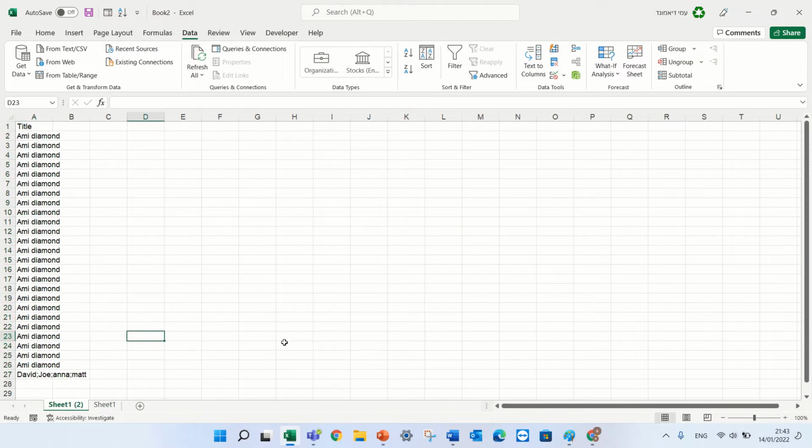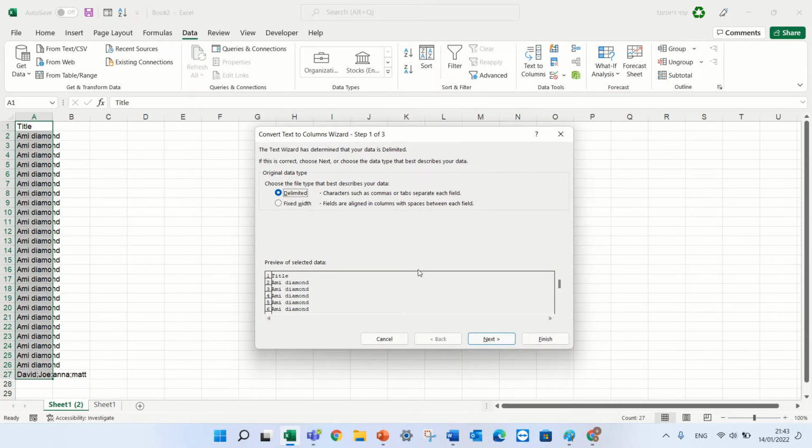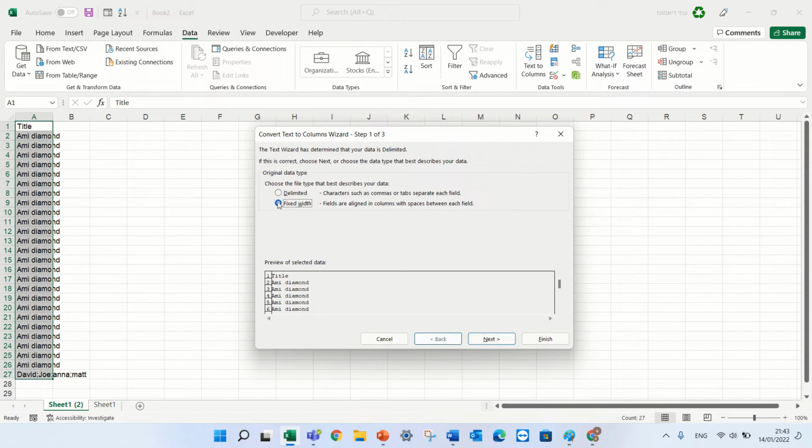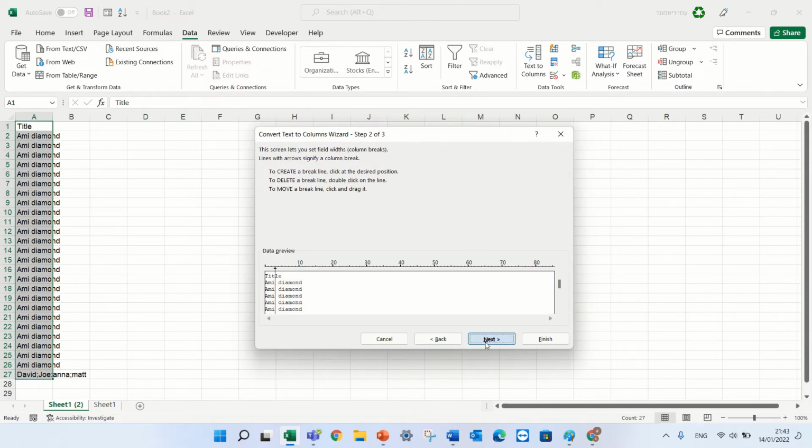I have another example. In this case, you see between the first name and last name I have a space. So let's see how I do it. I'll mark it, go to data, text to column. In this case, if I will stay in delimited, I can choose space, and you see how it splits it. But I want to show you how to use the fixed width. So I'll choose the fixed width, and here actually I can decide where I want it to split it.